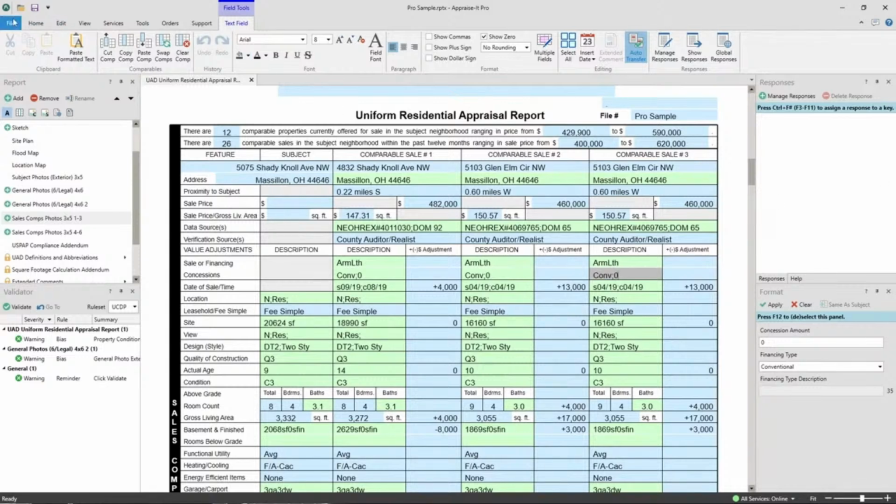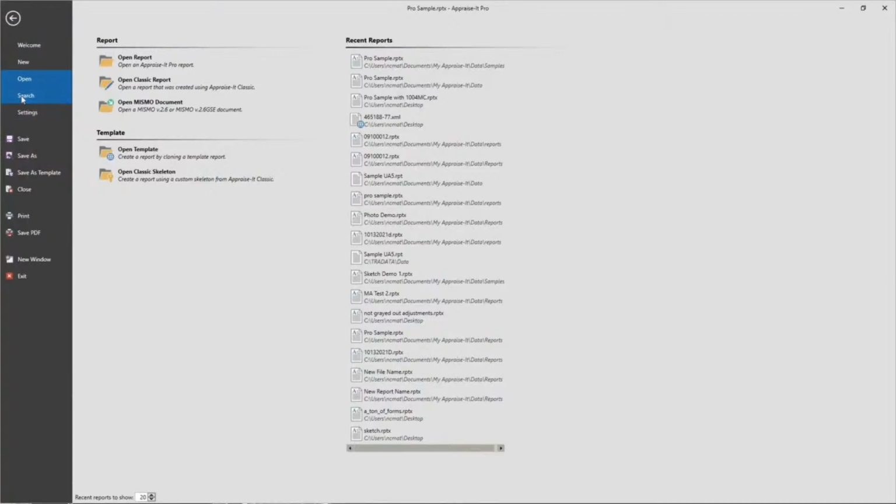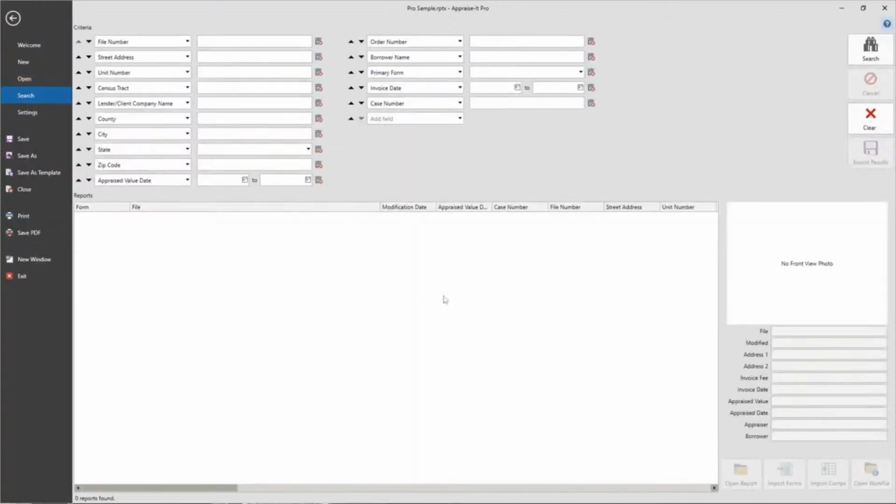Customizing searches. So I'm going to come back over here to the file menu, and we're going to come down here to search. Now, in the introduction to Appraise-It Pro, I do show you how you can do a search. Real simple. It's an easy concept. The more information you fill out here, the more targeted your search results are going to be.